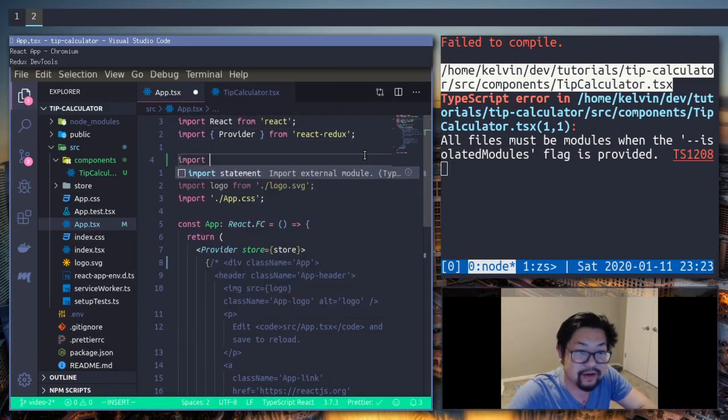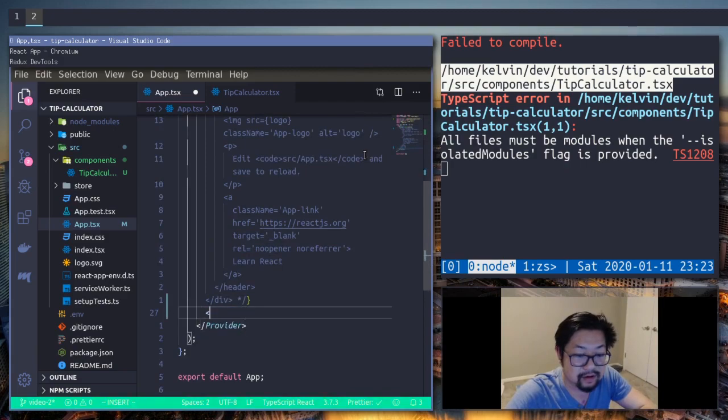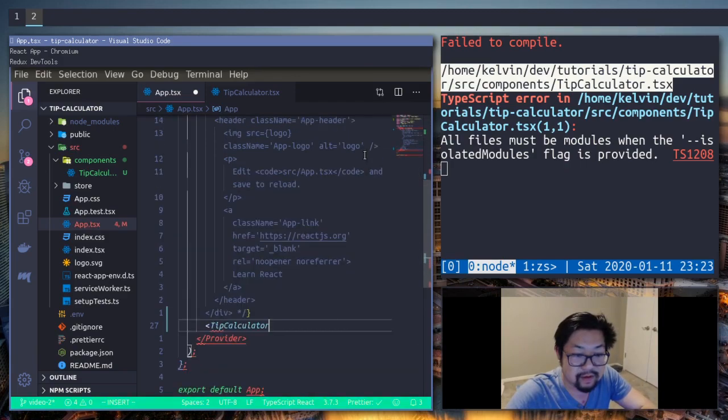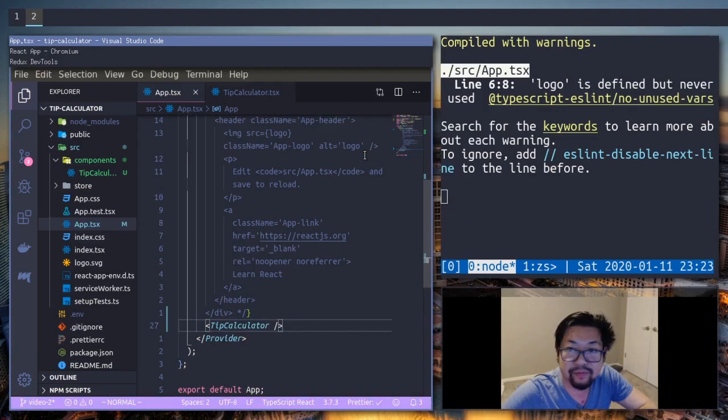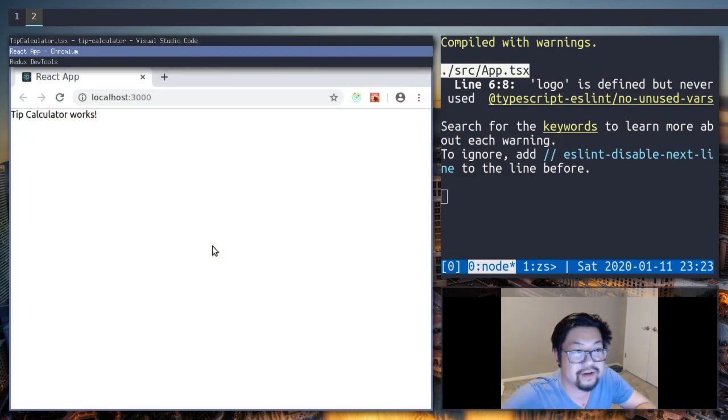Alright. Imports from components, tip calculator, and let's add it here. Yeah, there we go. So whenever you get that error, it just means that this is not being exported or imported correctly according to Webpack. But our tip calculator works. Yay.